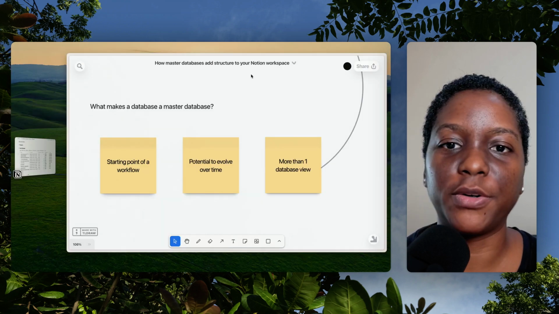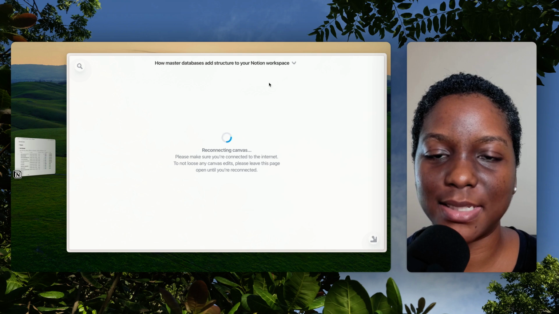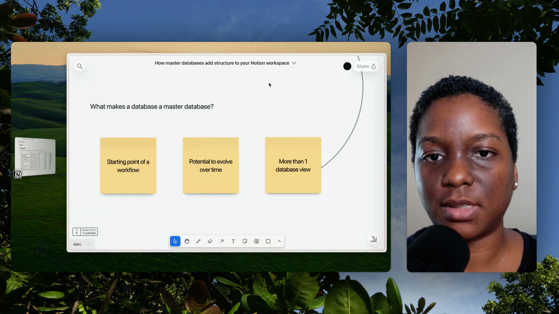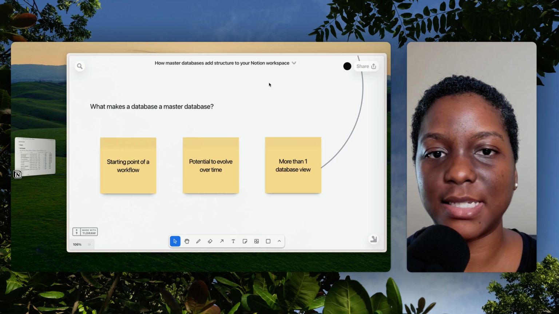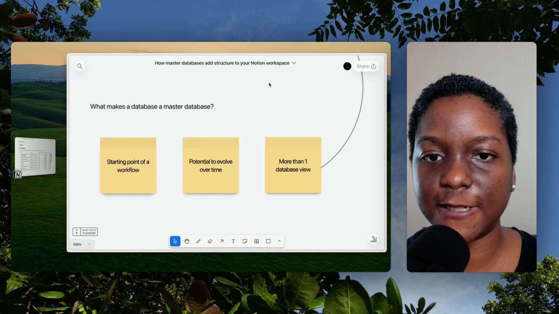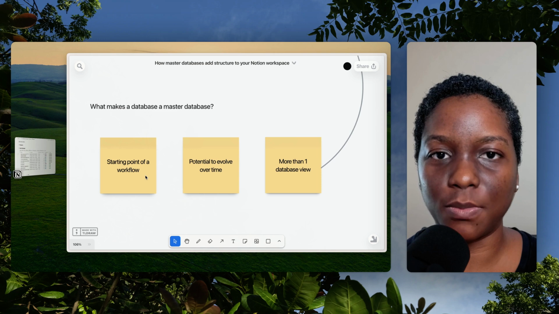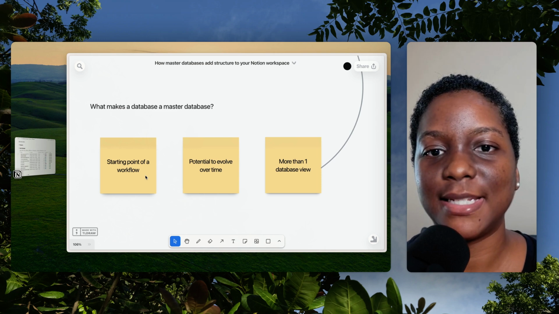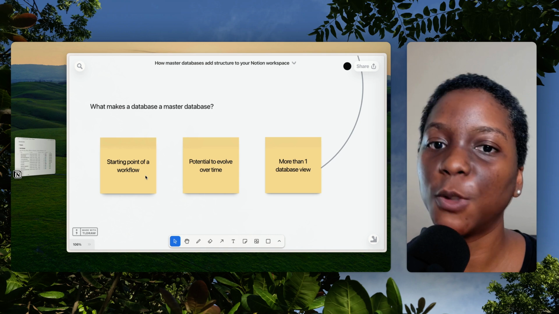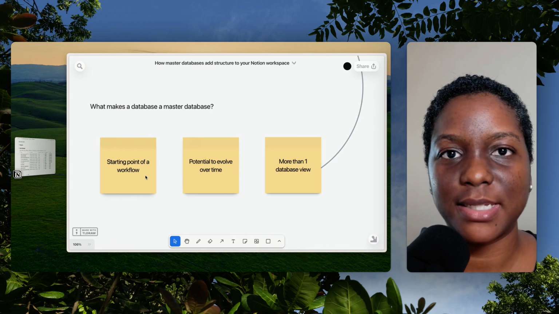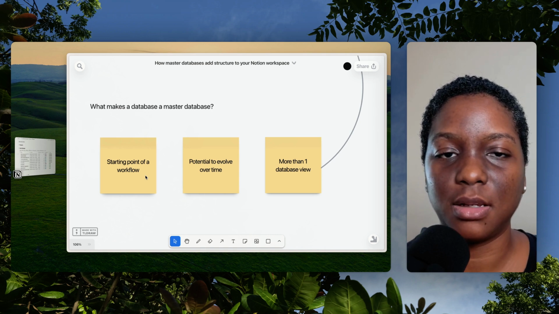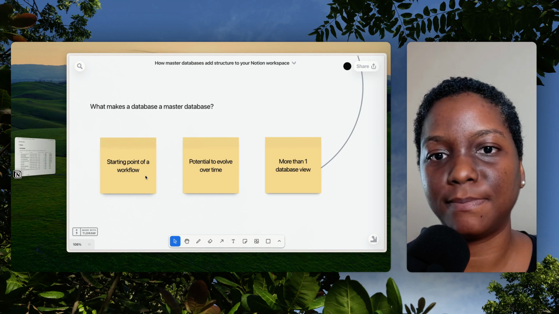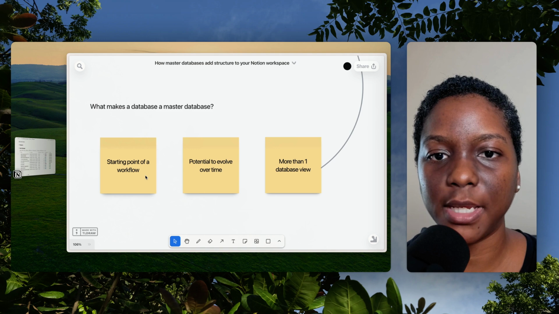So you might be wondering what makes a database a master database. And in my experience, a master database has the following three characteristics. Number one, it's almost always the starting point of a workflow, and it's therefore essential to that workflow. Because without my task and project management databases, my entire project management workflow would just not be as efficient as I would like it to be.